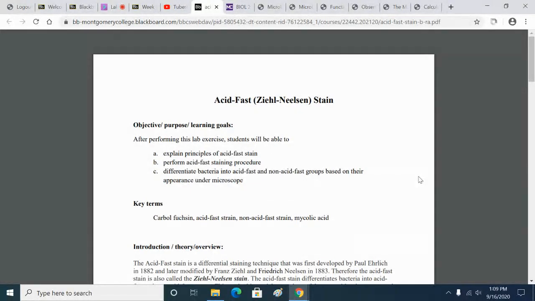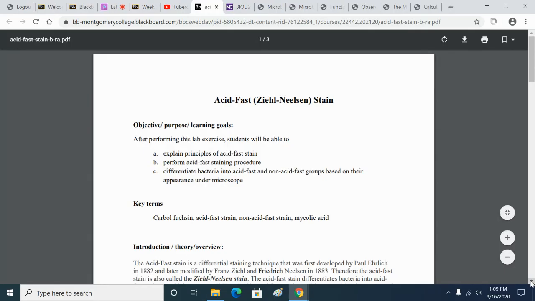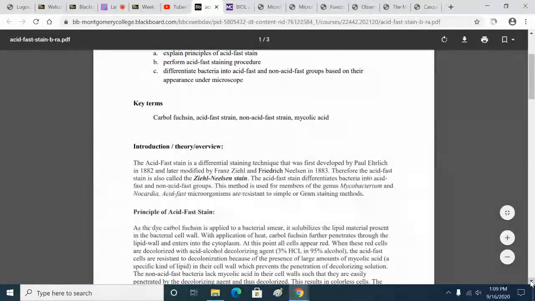So the acid-fast stain is also known as the Ziehl-Neelsen stain. It's a staining procedure that's only used for two groups of bacteria, Mycobacterium and Nocardia. But we don't care about Nocardia in this course, so I'm just going to mention it, but we focus primarily on Mycobacterium. And so this is a differential stain. We can differentiate acid-fast bacteria from non-acid-fast bacteria. As I said, we're going to primarily focus on Mycobacterium.